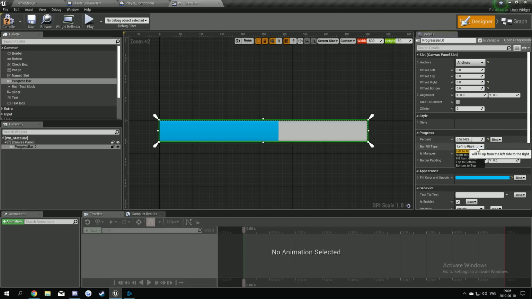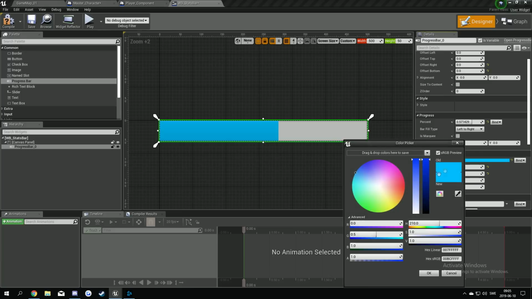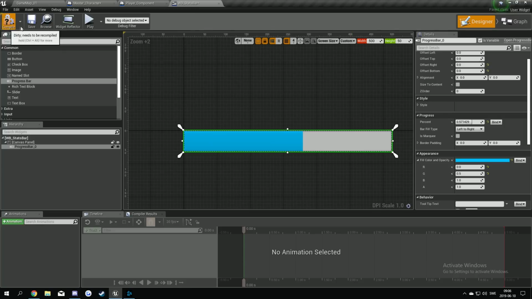You can choose if you want to fill it from left to right, right to left, if you want to have it different, but the most common is from left to right, like this. You can set the color here, if you want it to be red or something, but we're gonna do that in the graph later. Save. I want to have a text in the middle here that you can actually see a number. If I have 85 health, I want to see 85 health here. So I'm gonna add a text.